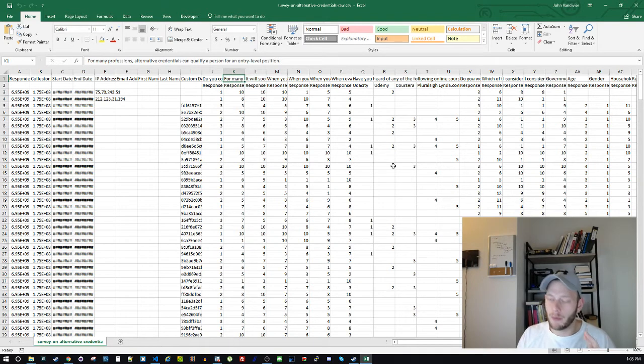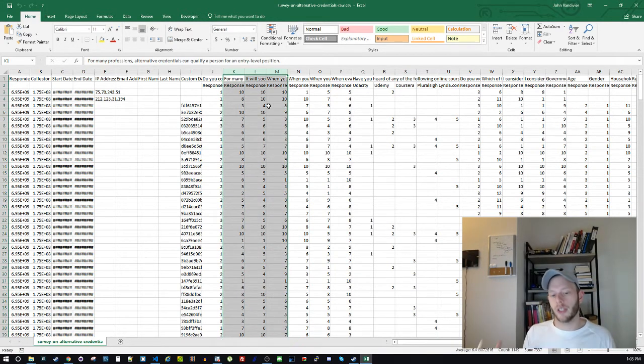So I'm specifically interested in, do you think I can get a job with an alternative credential? An entry-level job. We're putting the bar very low. So I'm specifically interested in that. And then I'm also creating a general index. I'm generally interested in your favorability about alternative education.